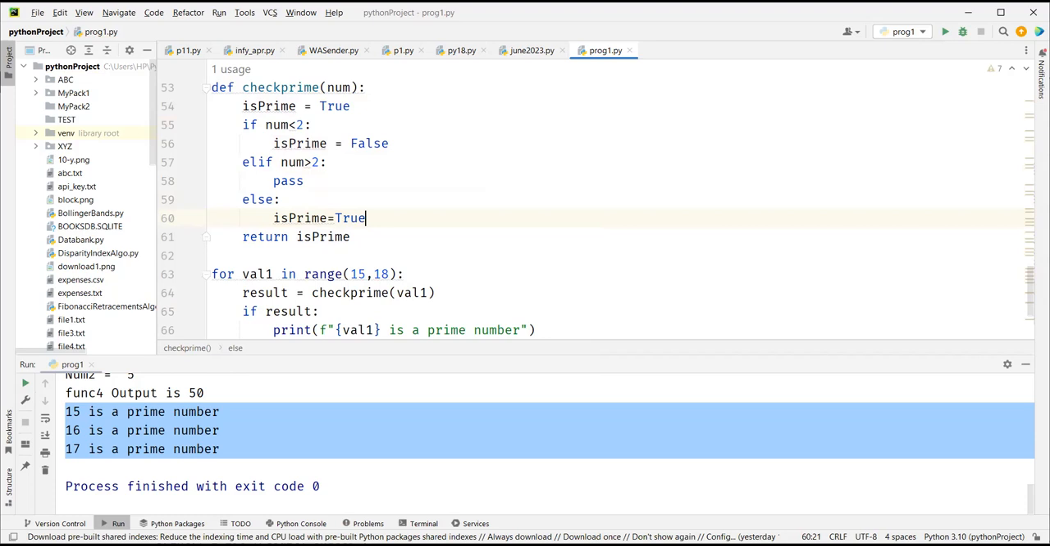So you have 3 conditions. Less than 2, it is not a prime. If it is more than 2, we have to check. If it is 2, it is true, it is a prime. So we say 2 is a prime. Perfect.